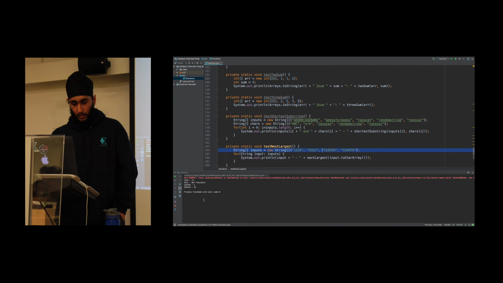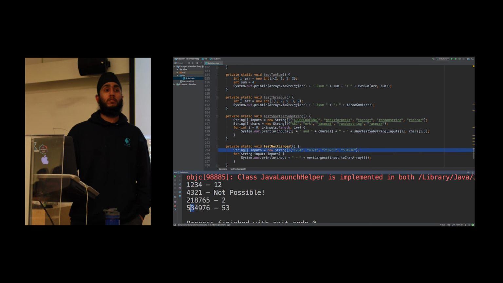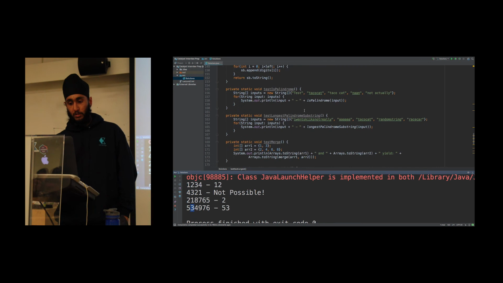So 1, 2, 3, 4 returns 1, 2. This one returns not possible, which is good. For here, it returns 2, 5, 3. So we've coded that part pretty well for now. We know that for sure. So what comes afterward?